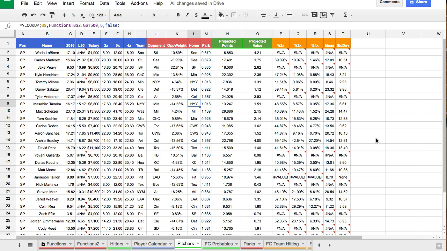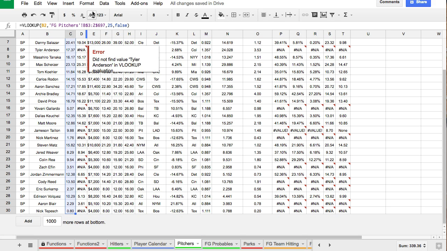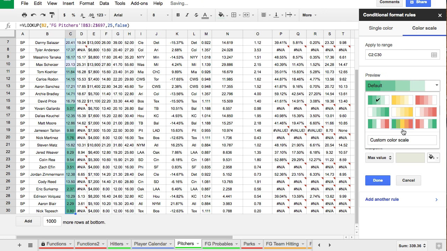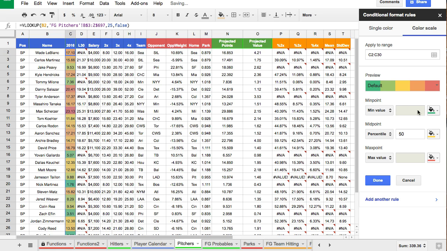All right, we are in the home stretch now. I like to add some conditional formatting just so that it's easy to identify different things. So basically what I'll do here is I'll highlight all of this, go to Format, Conditional Formatting, and I'll just do a color range. You can use any colors you want, but I like to flip these colors. So I like to use red as low and green as high.